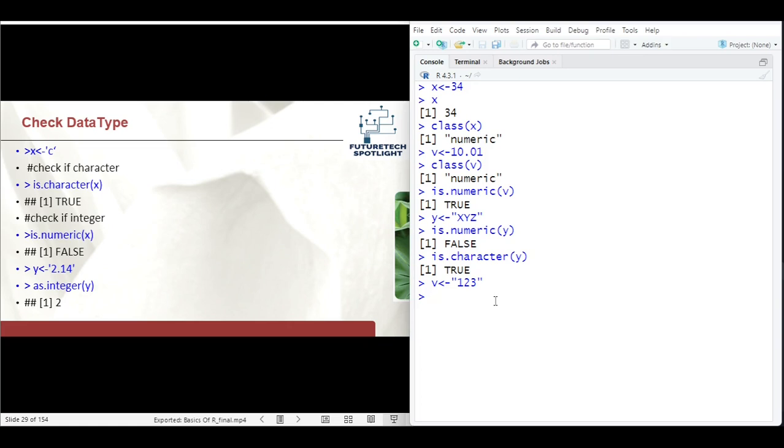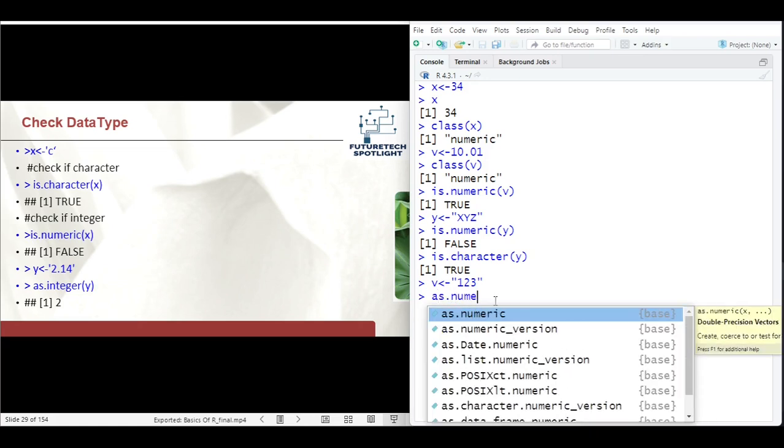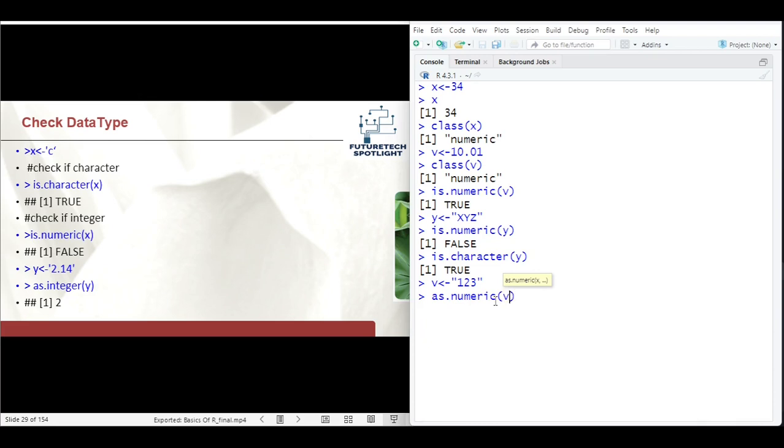Now I want to convert this particular character data type into numeric. How to do this? As dot numeric. Here we need to write the variable name. Enter. Now if I print v, I am getting the value 1 2 3.